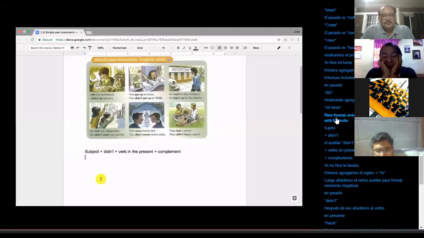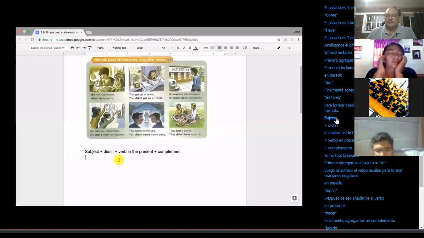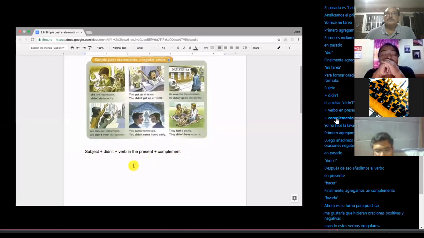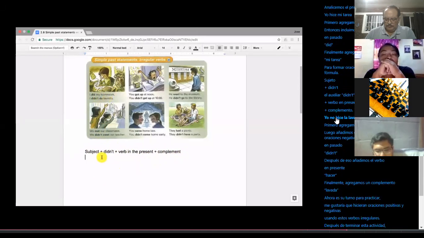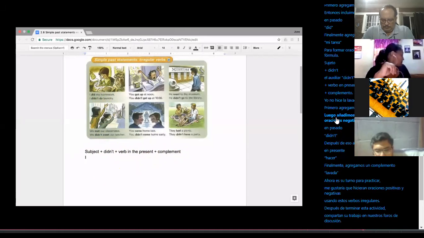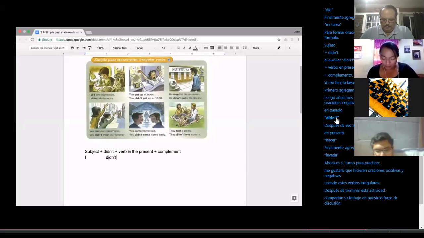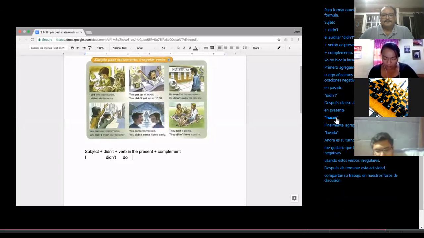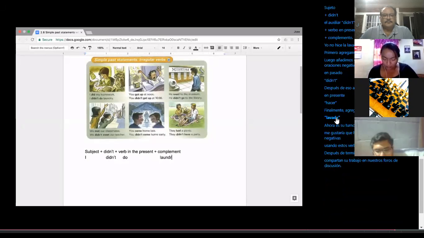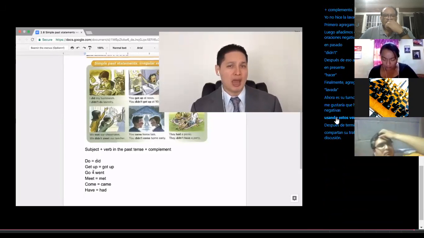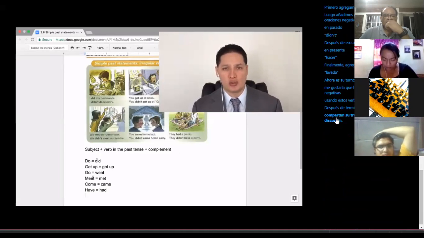To form negative statements, we will follow this formula. Subject plus the auxiliary didn't, plus verb in the present, plus complement. I didn't do laundry. First, we add the subject I. Then we add the auxiliary verb to form negative statements in the past. Didn't. After that, we add the verb in the present. Do. Finally, we add the complement. Laundry. Now it's your turn to practice. I would like for you to make positive and negative statements using these irregular verbs. After you finish this activity, share your work in our discussion forums.